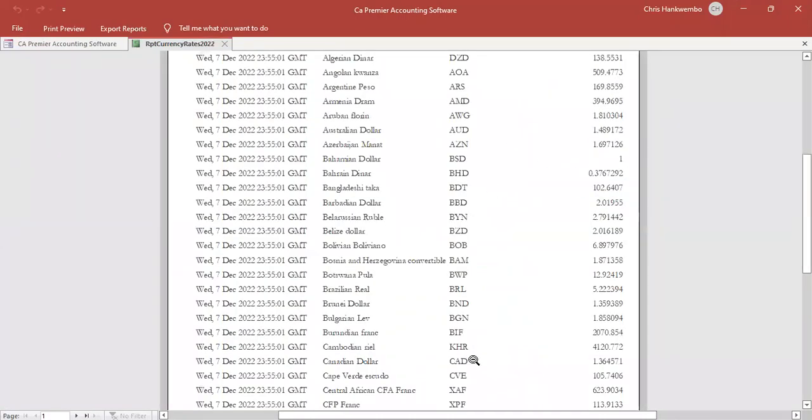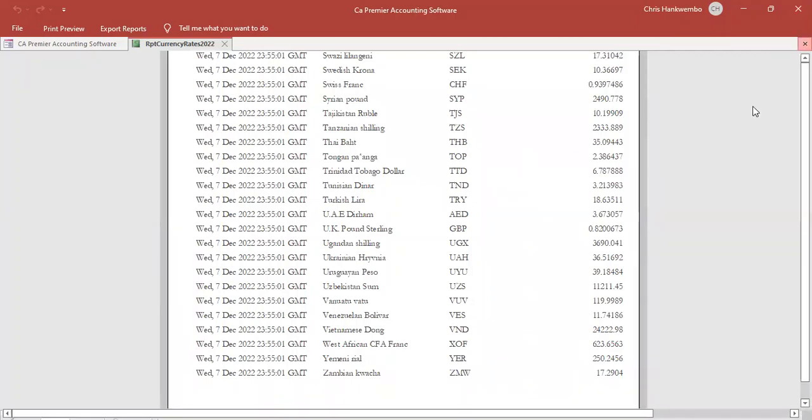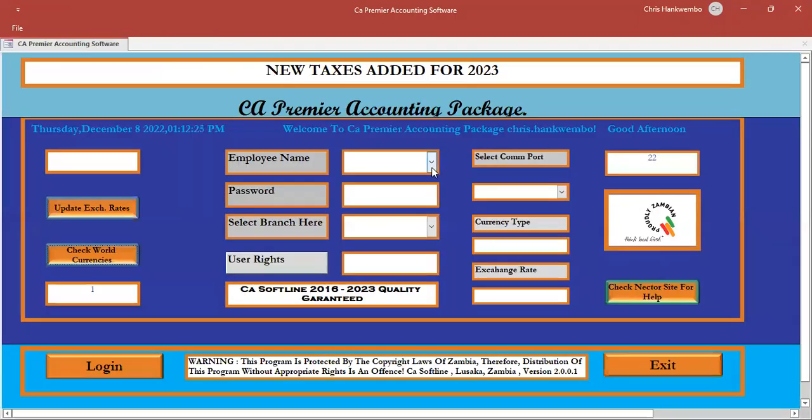So let's check the Zambian kwacha. Where are we standing today? Okay, 17.2, which means that our currency is weakening. So we go in here.